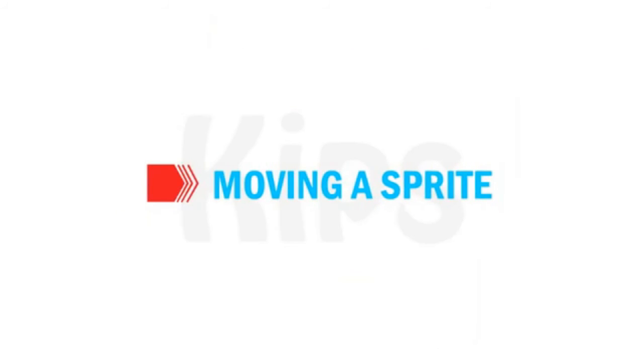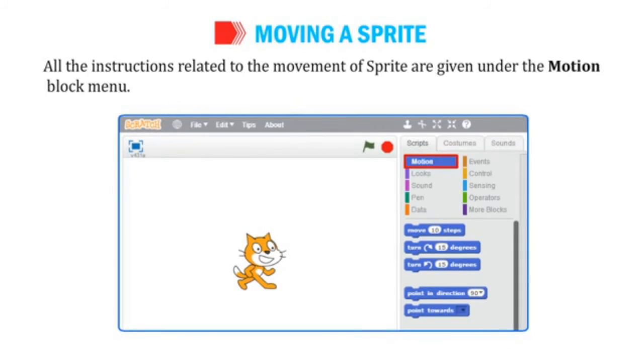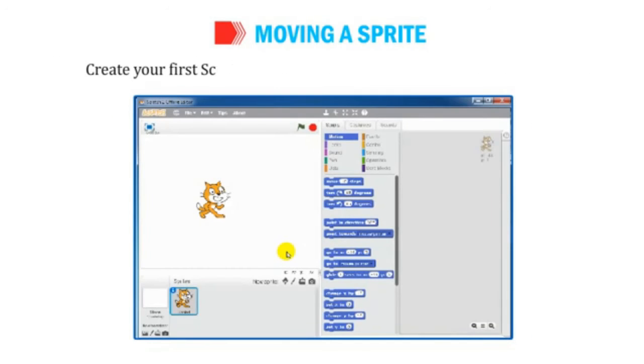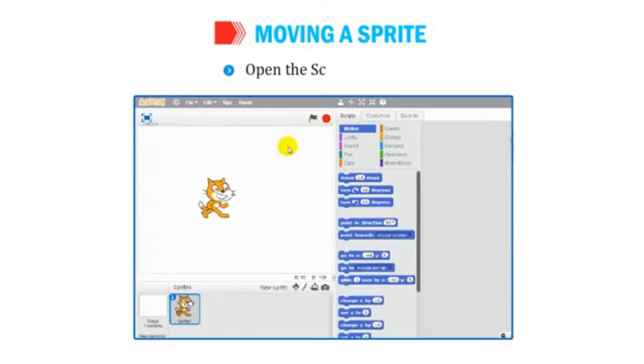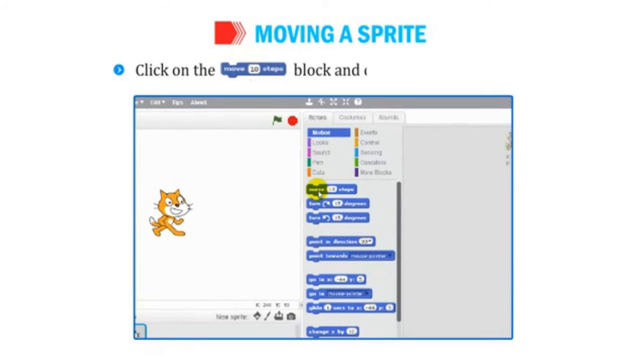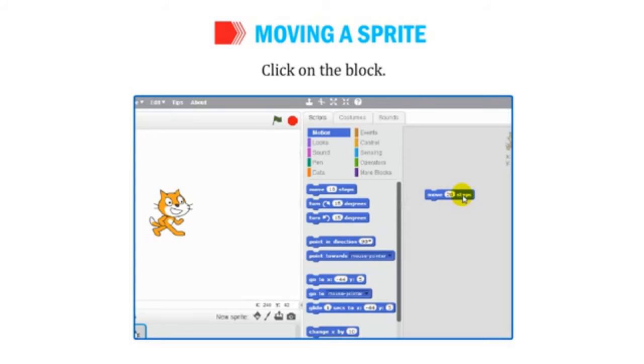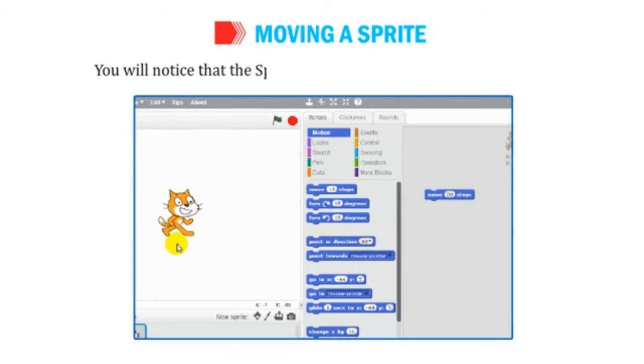Let's quickly learn about moving a sprite. All the instructions related to the movement of sprite are given under the Motion block menu. Create your first Scratch project to move the sprite in circular motion. Open the Scratch window. Click on the Move 10 Steps block and drag it to the script area. Change the step number from 10 to 20 by typing in the number box. Click on the block. You will notice that the sprite moves the specified number of steps.